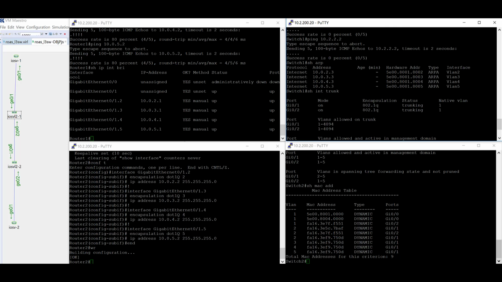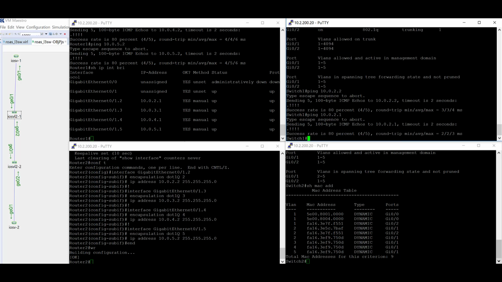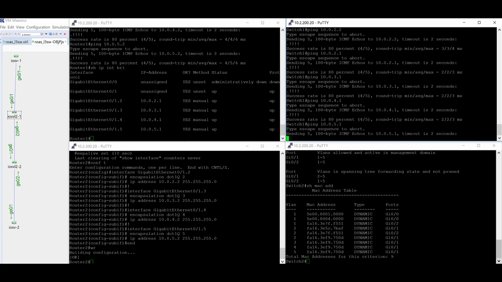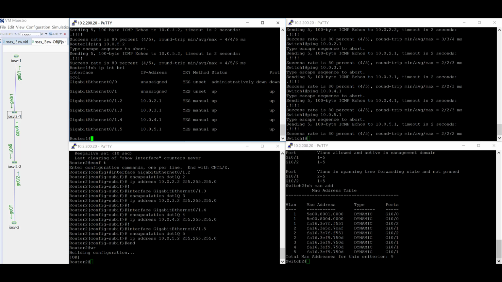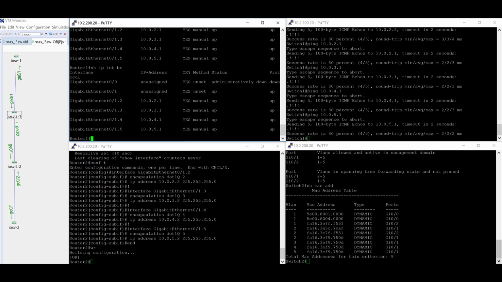Did I do the wrong IP again? Yes, I did. I did a 10.2. Oops. Okay, 10.0.2.2, 10.0.2.1, 3.1, 4.1, and 5.1. So technically, the router on a stick and the switched virtual interfaces are pretty much the same thing. You're just applying IP addresses to VLAN tagged interfaces.